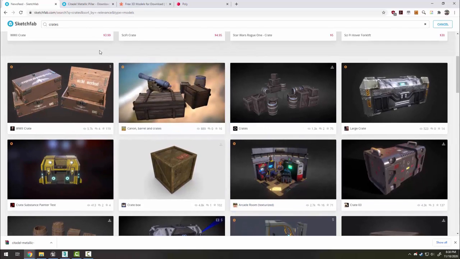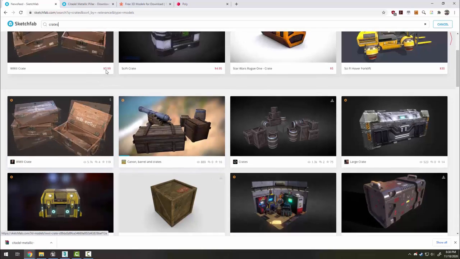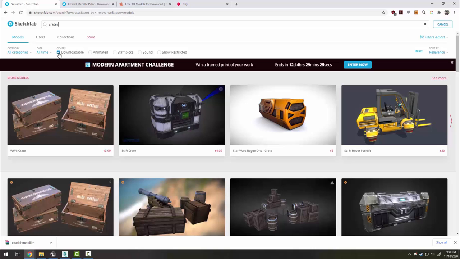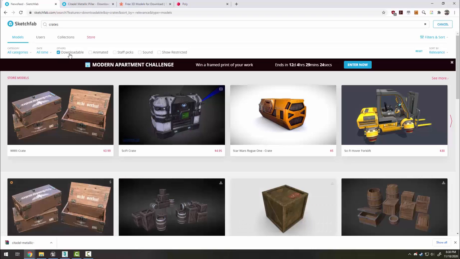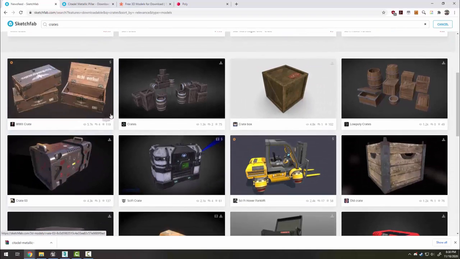Be aware that not all of these are free. You have to watch out for ones, for example, that have a price tag. You also need to find ones that are downloadable when you search, so that you can actually download them. Things that are low poly are always good options because they will be a small download.